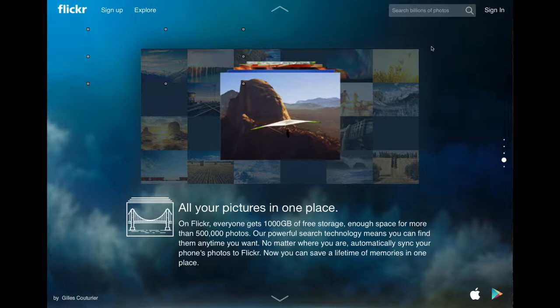Flickr is located at flickr.com. And if you go to the Flickr website, you can search for CC licensed images without an account. All you need to do is go to the homepage and enter a search term into the search box in the upper right, and click search.